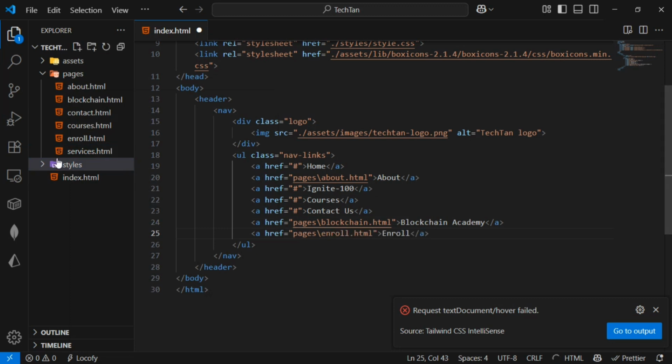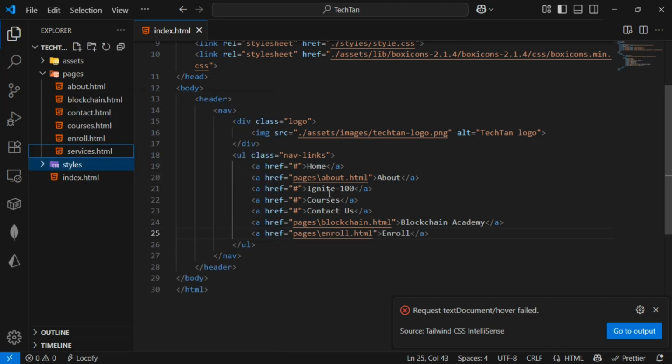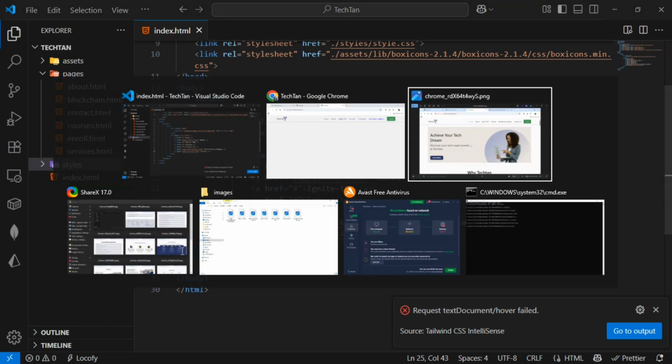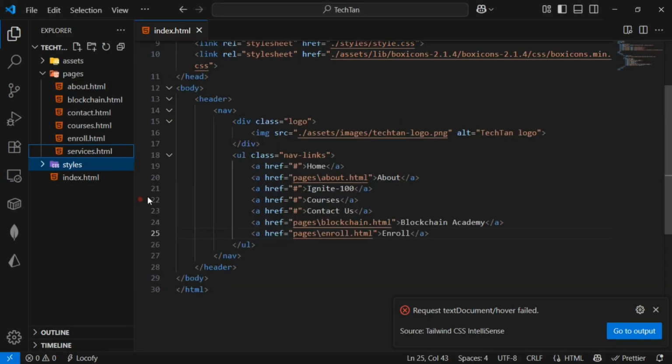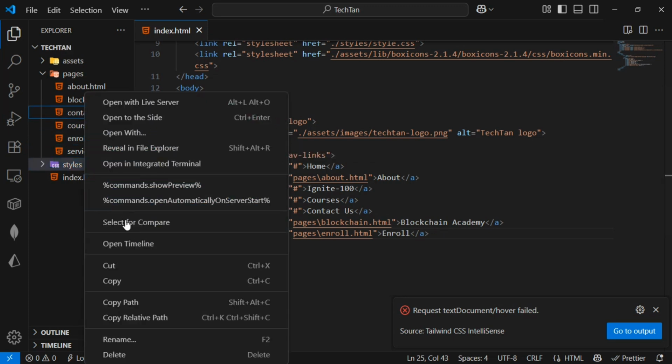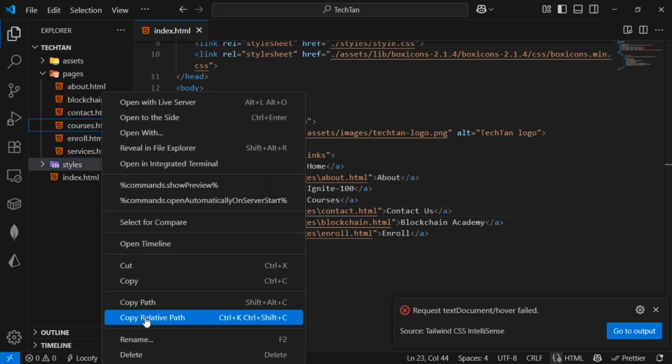Copy my services relative path. Where is services? Do we have services here? About, let me check. I don't know if we have services right there. Okay, there's no services, so that was an illusion. All right, so I'm going to take services out. So this will be enroll, contacts. Do we have contacts? All right, copy relative path and I'll place that right here. I think we have one for courses. All right, get the relative path and place that right here.